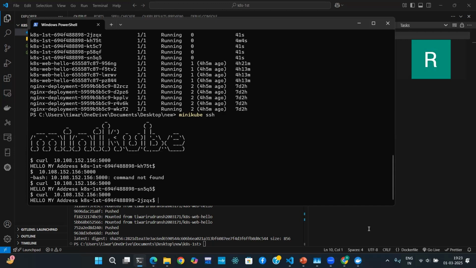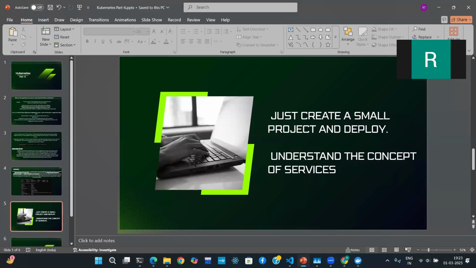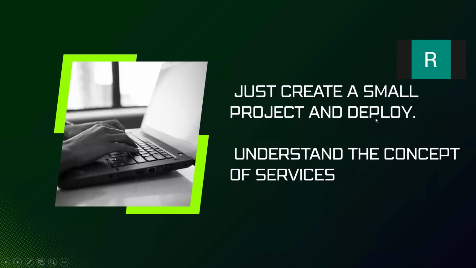So today I will end with this, and I clearly explained the architecture of how services work and how things are made and proceed. I just created a small project, inside that I wrote my name, because I wanted to explain the concept of service.